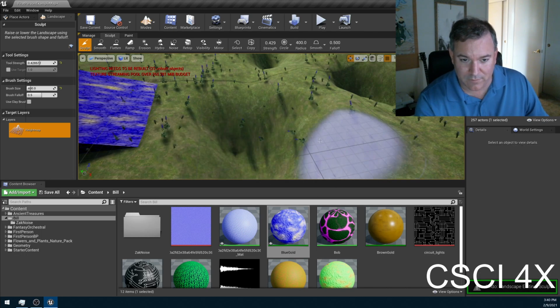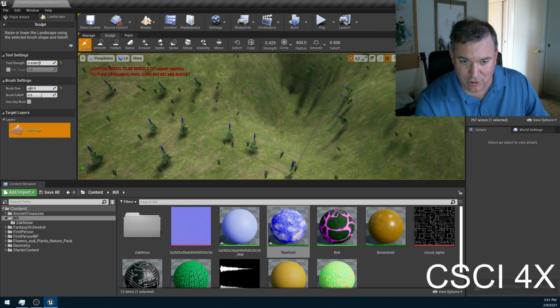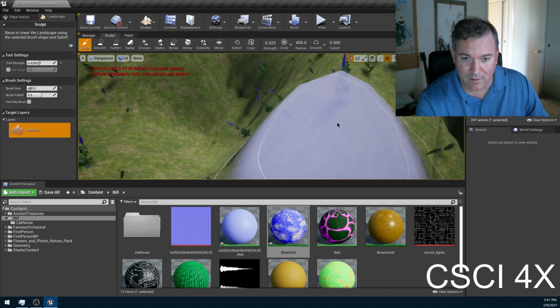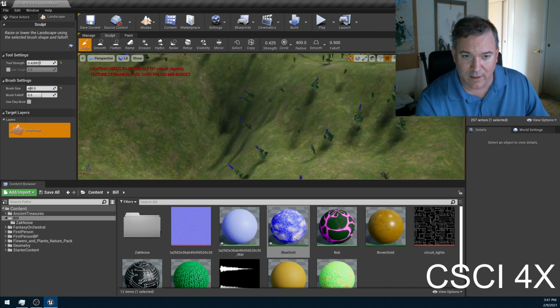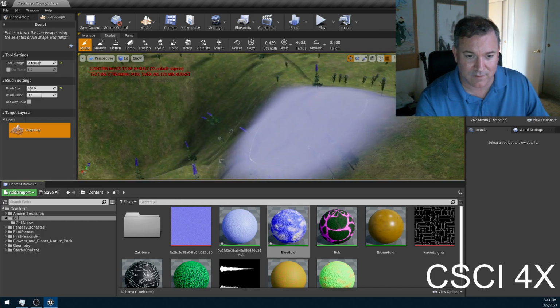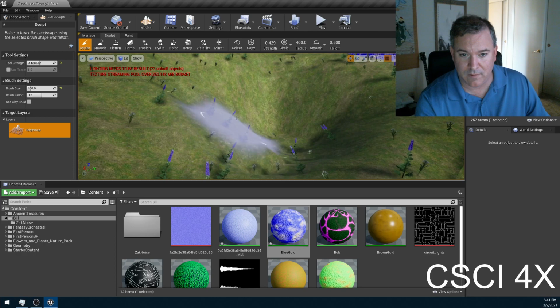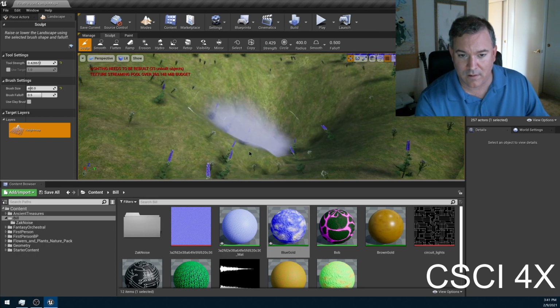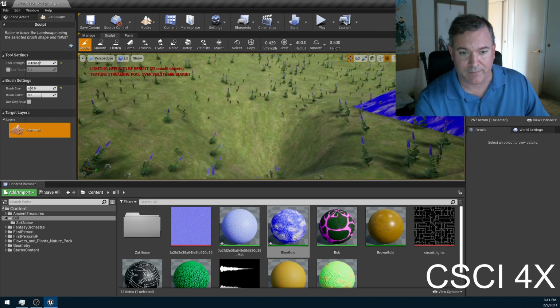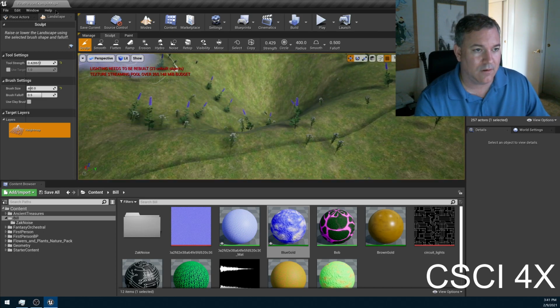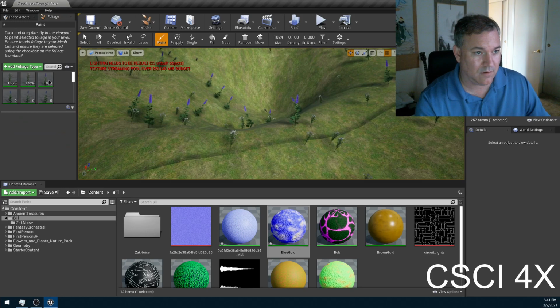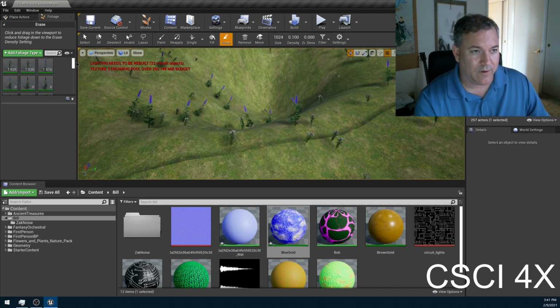That might be a little too steep. I just want kind of a little shallow pond. I don't want any of the things to be too steep because I don't want to get stuck in it. Yeah, that's nice. That looks good. Okay. All right.